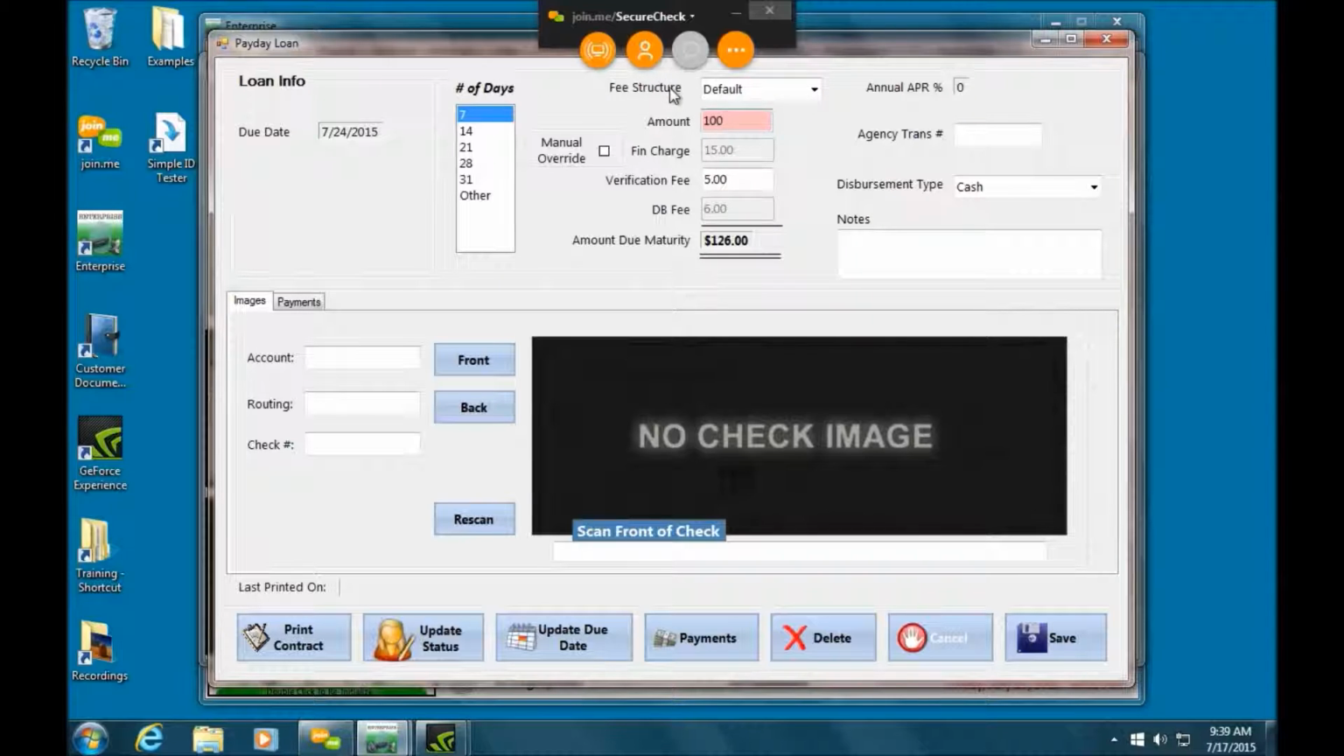This is part of the fee structure, the database fee. So here would be the total amount due at maturity. I can't currently show you the connection with Veritech, but that is also part of the loans module. So that reporting function does exist in the product.